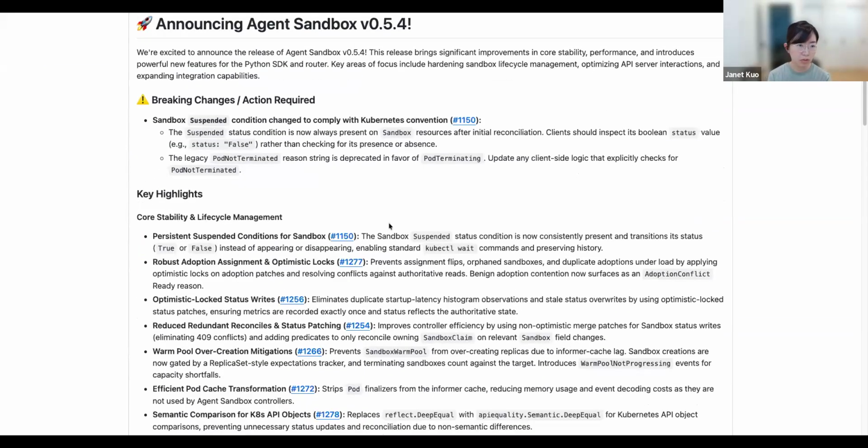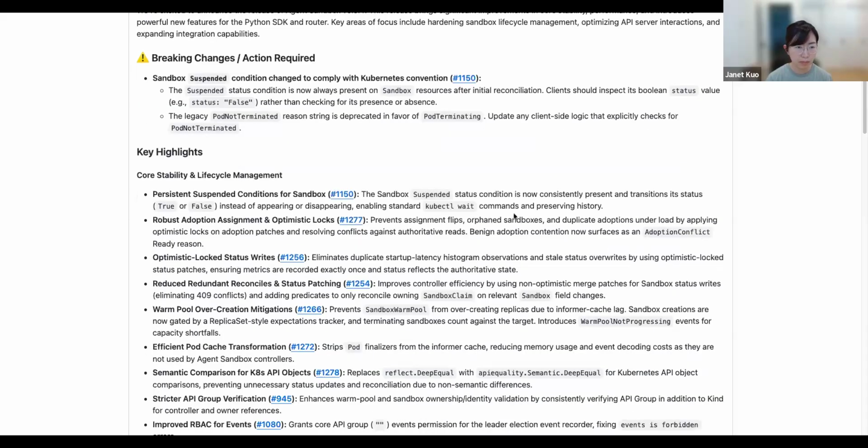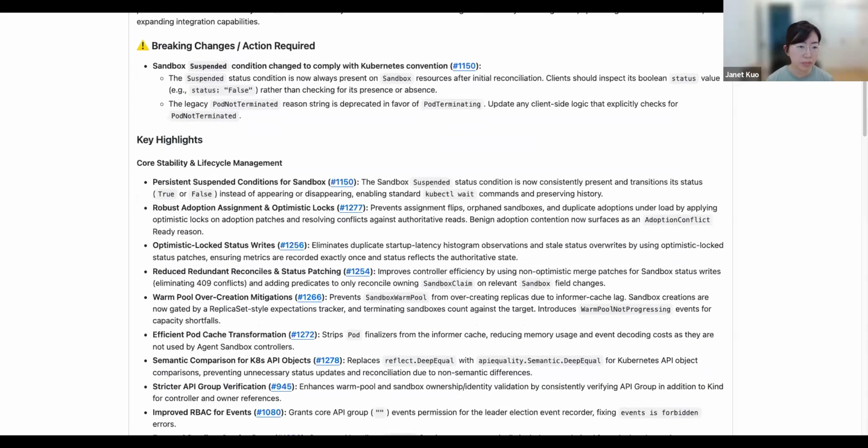We made some changes to the suspended condition to comply with the Kubernetes convention. Previously, the condition would be cleared after it's no longer suspended, but the conventional way is to keep the status and flip the boolean in the status from true to false, instead of clearing the field, or false to true.